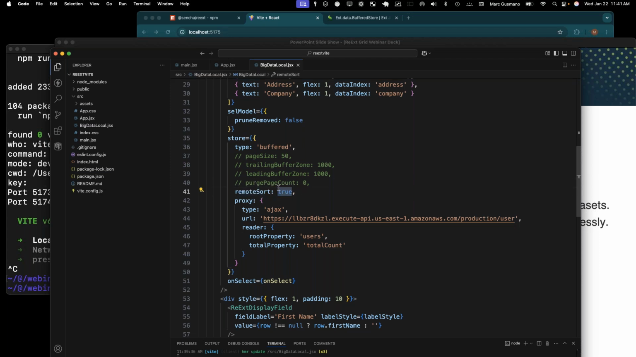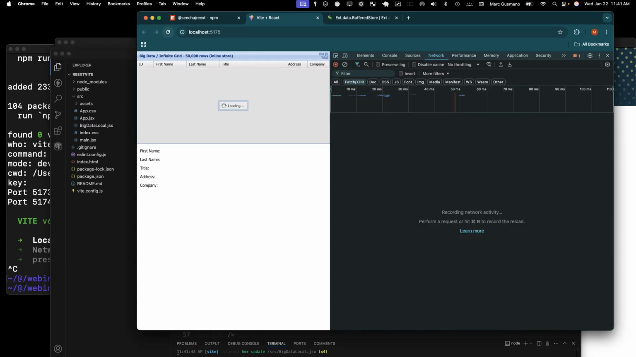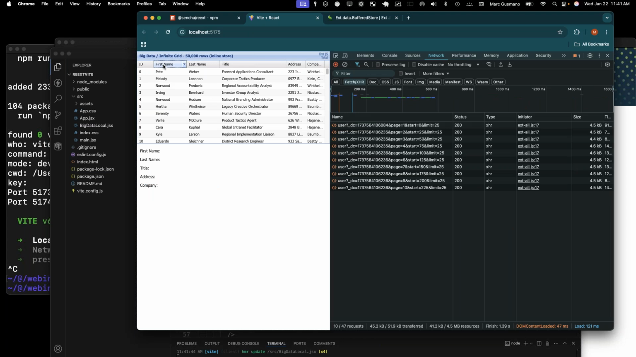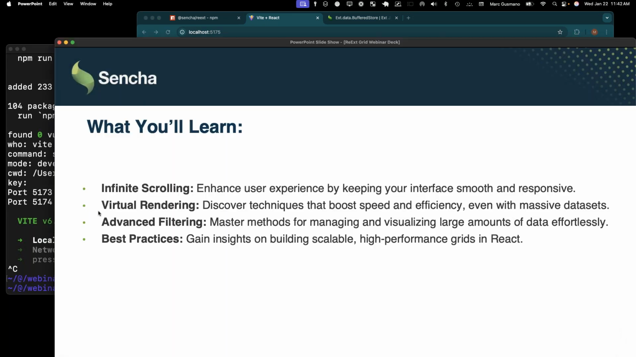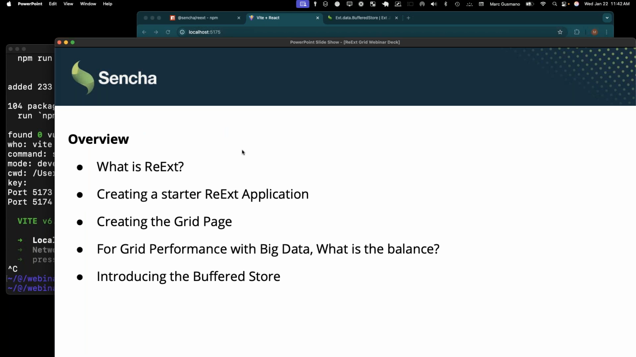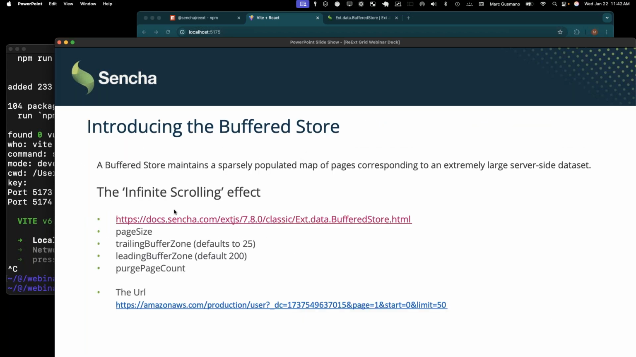If I set this to false and I refresh this, nothing, right? It can't do local sorting. It doesn't have all the data. Sorting just the 10 records you see in front of you does not make sense. What the user expects is to sort all the data. So that's just one other aspect: sorting, filtering, and grouping. Keep those things in mind as you're building your buffered store application.